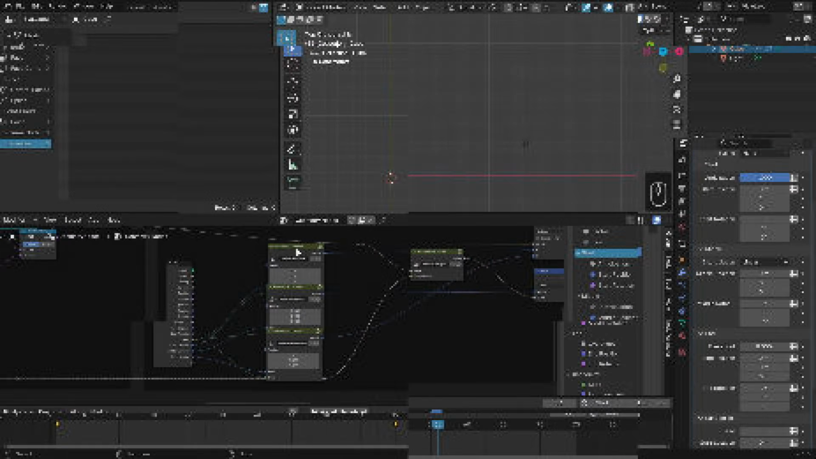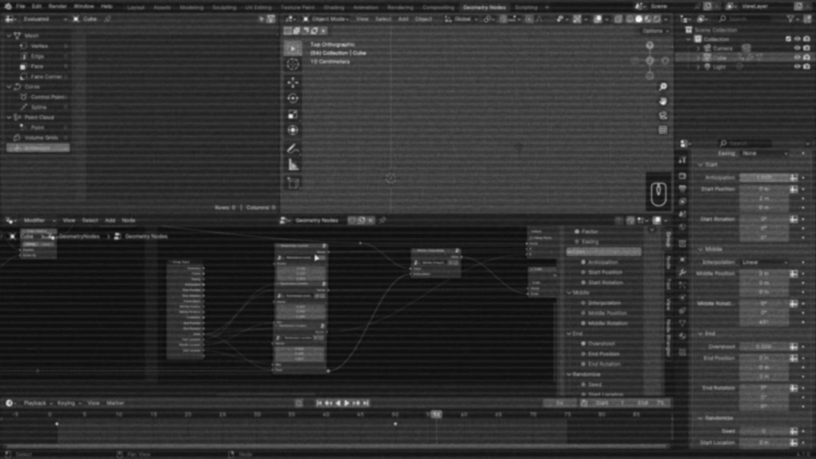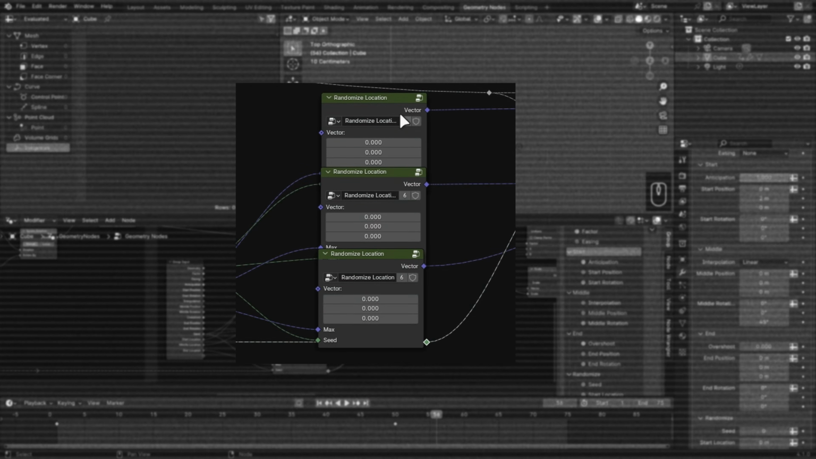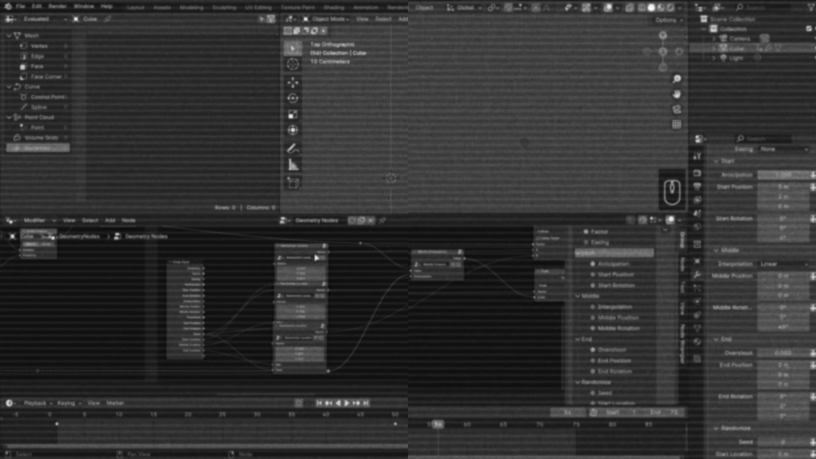Now, a quick note from editing, I'm going to jump into this group node before making it a single user by clicking the number on the right of the data block. And so I'm going to mess up the location randomization node by changing this one into a scale randomization node and still keeping the link between the two. So go ahead and make this a single user before editing it, and then you'll see me correct this mistake later on.